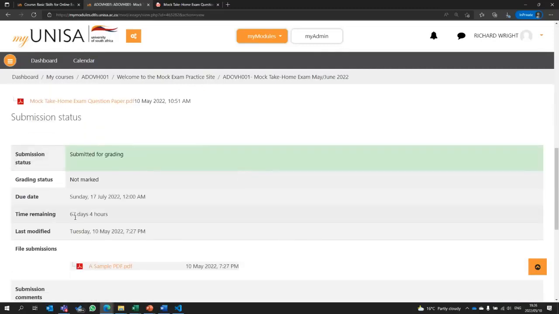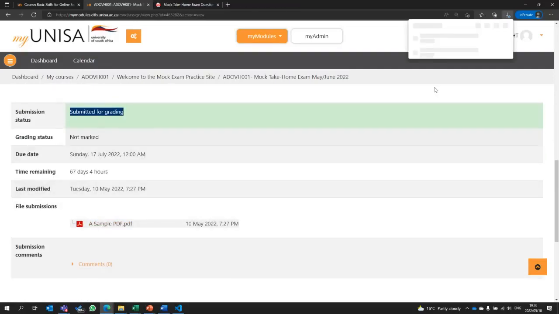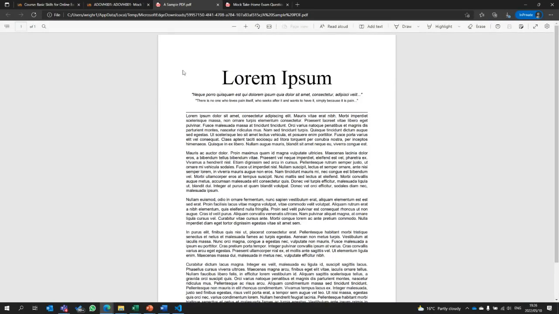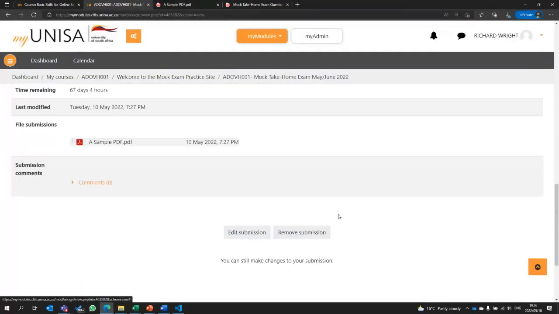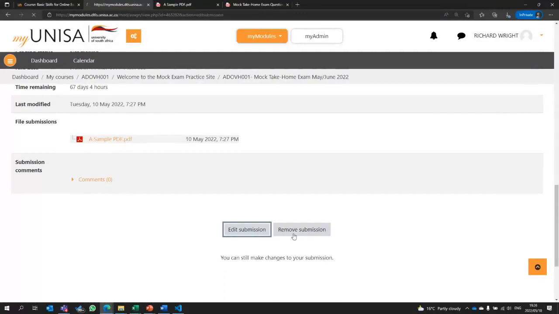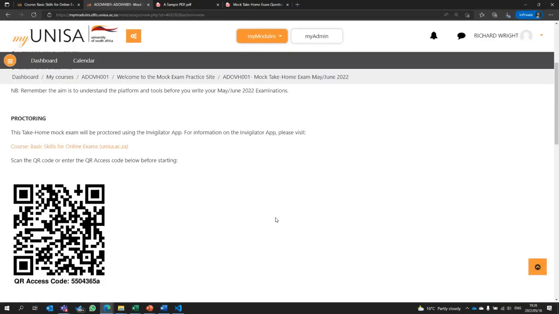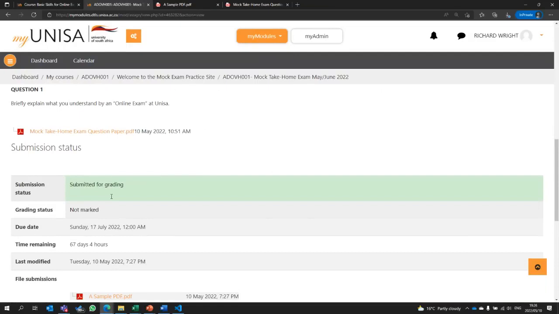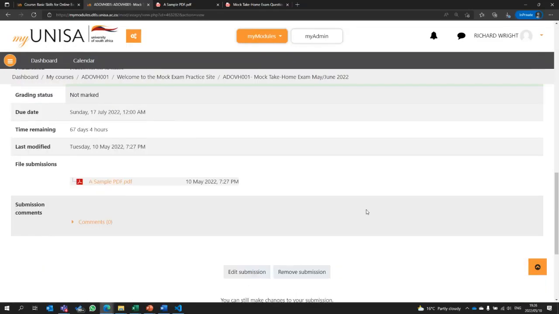So you'll get a bar over here that says Submitted for grading. Also very important, always click on your document again. It will open up, just to make sure that this is the correct one that you submitted. So if it's wrong, you can always go Edit Submission again. If there's still time left, you can remove the document and upload the correct document. So once you've done this, you've got the green box. If your document is correct, you are done submitting your exam on My Modules.